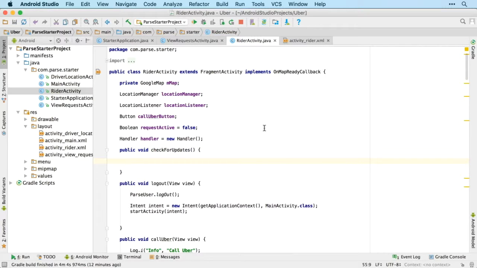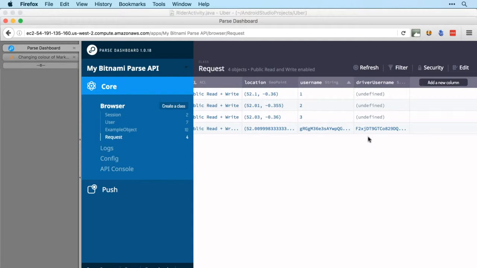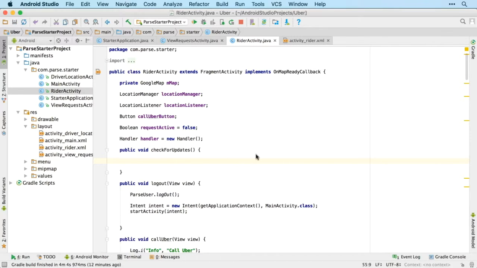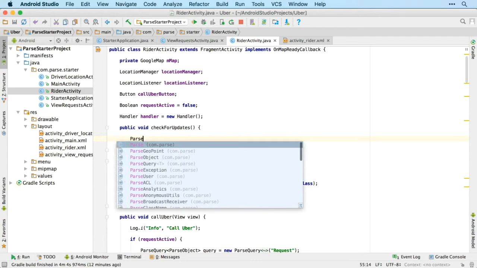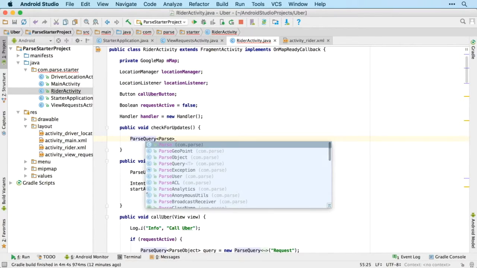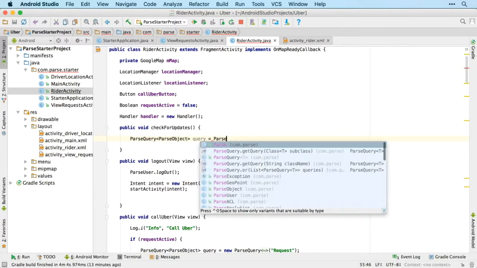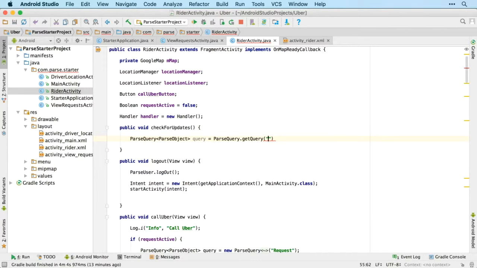So here we'll want to do a number of things, and the first is to check to see whether someone has picked up this request or not, which we can tell by looking for the presence of a driver username in the request object. So let's get the request object using parse query, parse object, then we'll create a query, parse query.getQuery on the request object.